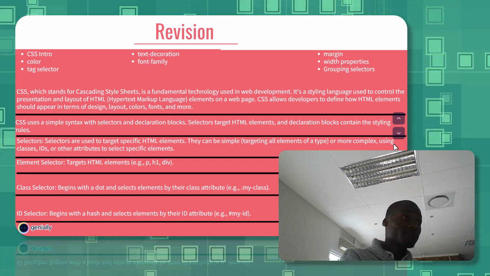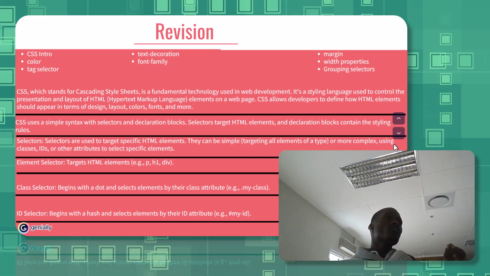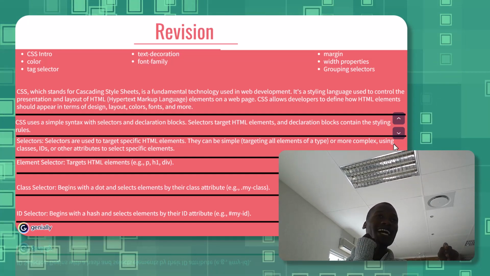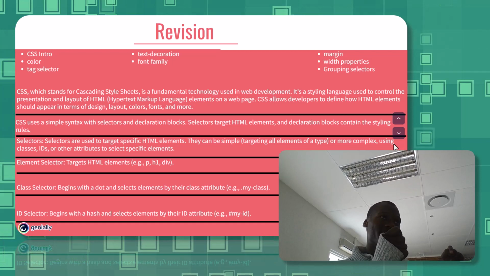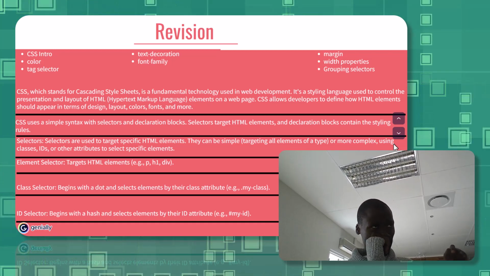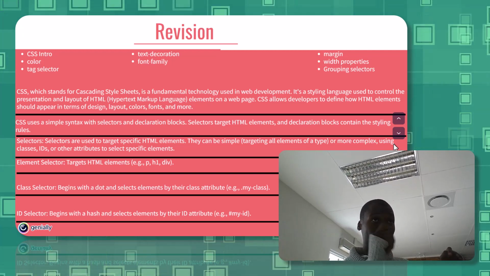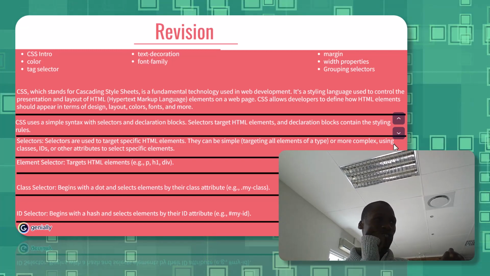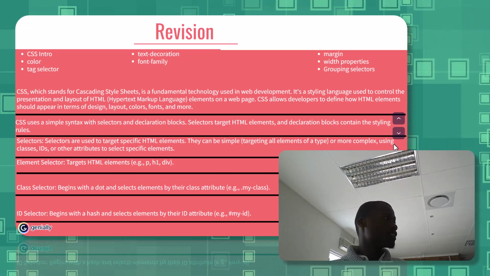Right? So let's just refer back to selectors. Selectors are used to target specific HTML elements. They can be simple, targeting all elements of a type, or more complex, using classes, IDs, or other attributes to select specific elements. Let me just repeat that. Selectors are used to target specific elements. They can be simple, targeting all elements of a type, or more complex, using classes, IDs, or other attributes to select a specific element. So what does it mean?